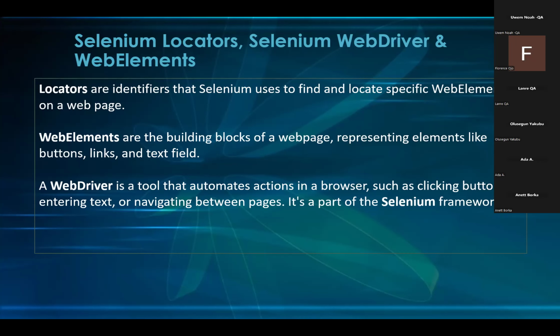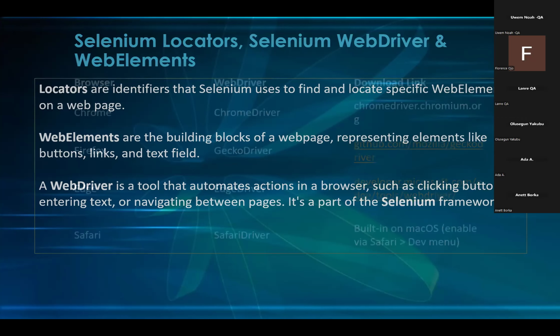Yeah, so I was able to explain the different types of locator. And don't forget the fact that we also talked about what a driver is. Remember, we said that the driver is what enables you to perform action in a browser. For example, when you click on a button, when you enter text, when you navigate from one page to another page, when you scroll up and down a page. So WebDriver is the one that enables you to perform such actions.